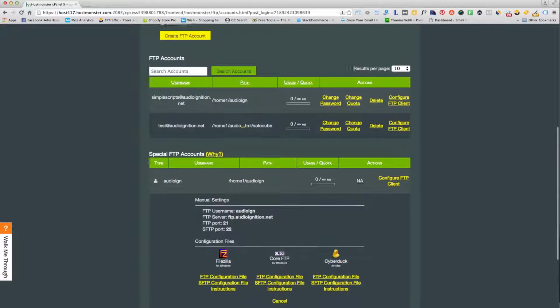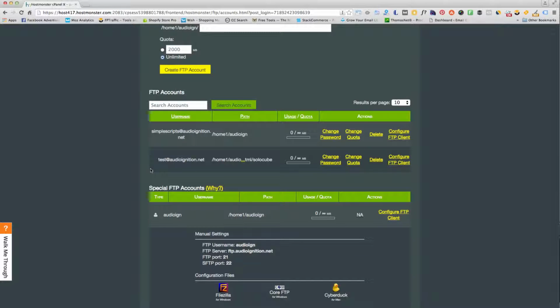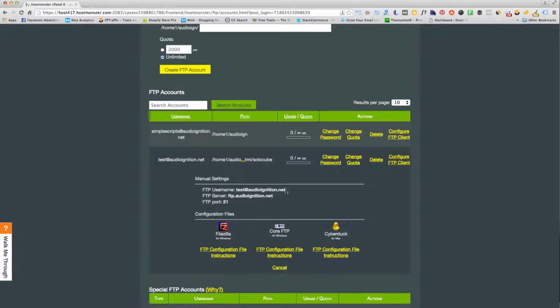In the event that you have another FTP account that you have set up in the past, they would be under FTP accounts right here, and you would just click the same thing, Configure FTP Client, and here will be the settings for this particular account.